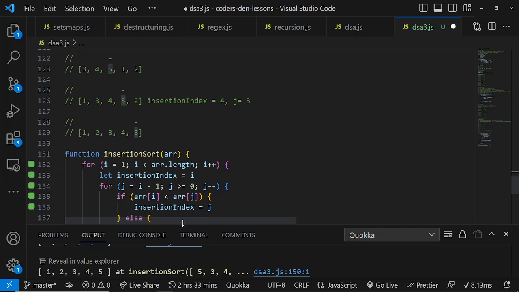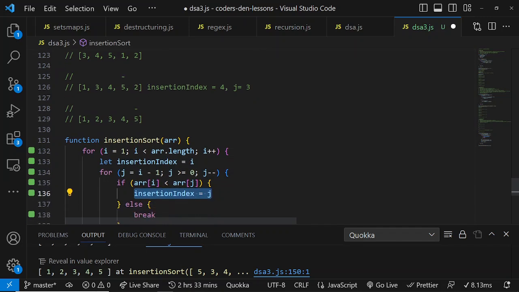Each time you check array[i], which is 2, and array[j]. Is this one smaller? If yes, you change your insertion index to this. Then you move again. The j will get smaller to become 2. So you check, is array[i] less than array[j]? Yes. You change the insertion index again.